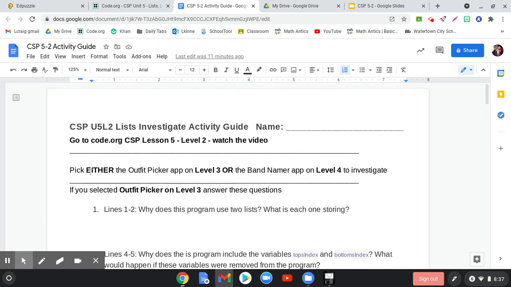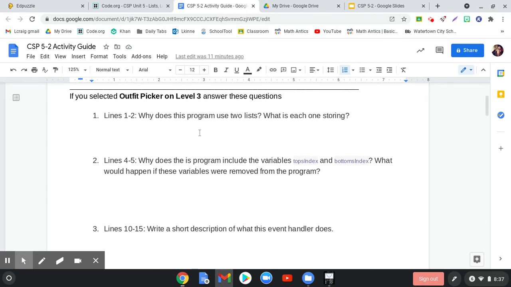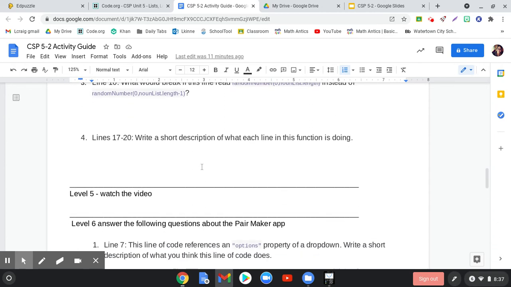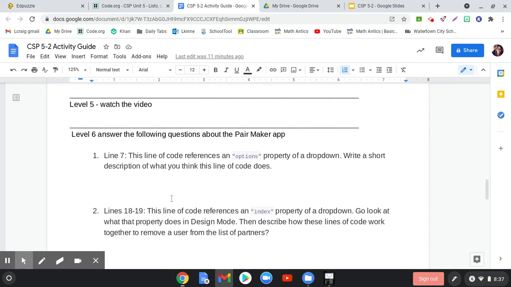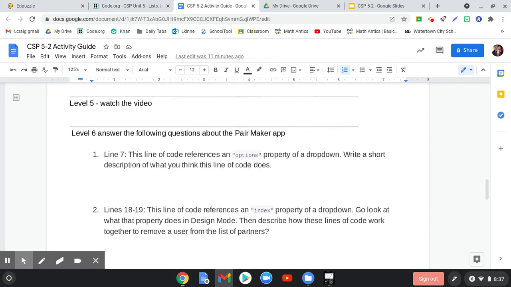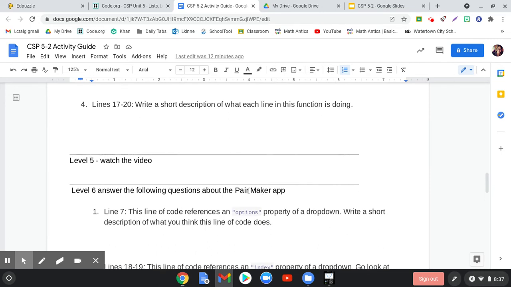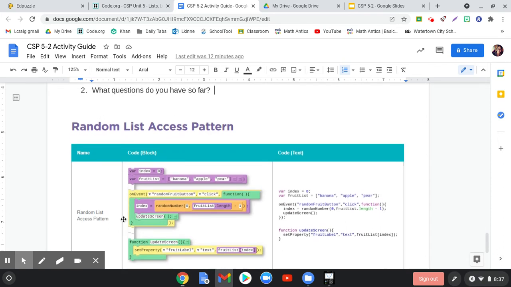For the first part, you're going to pick either the Outfit Picker app or the Brand Namer app on level 4. If you pick the Outfit Picker, you're going to answer those questions. If you pick the Brand Namer, you're going to answer these questions. We can watch the video now as well, but it'll also be in code.org if you want to watch it again. After that, for level 6, you're going to answer questions about the PairMaker app. So the first 2 apps, you can choose one or the other. And just answer these questions.